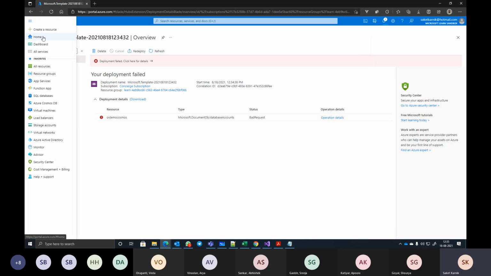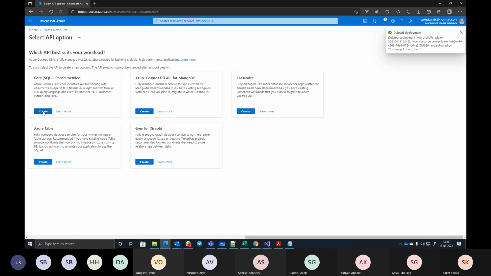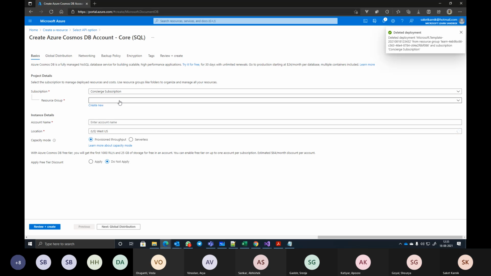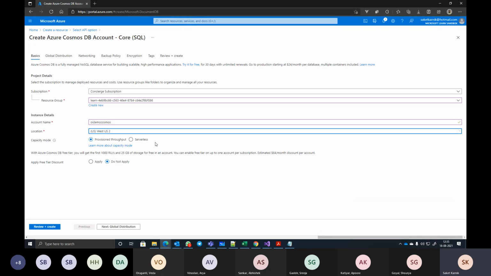So I go to hamburger menu, create resource, Azure Cosmos DB, core SQL, create, select the subscription and the resource group quickly, account name, I'll say OI demo Cosmos, whatever you tried earlier, location being West US 2, provision throughput is what I'll use. Remember here you should select do not apply as it's a shared subscription. If someone has already claimed the free tier discount, it won't be available to us.